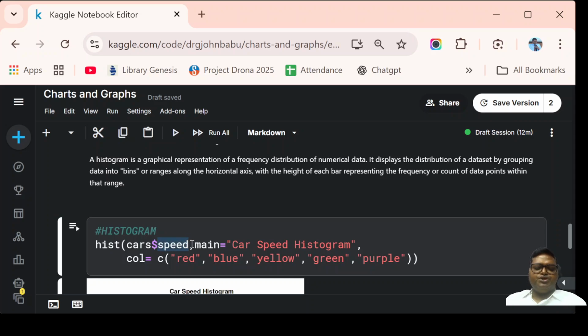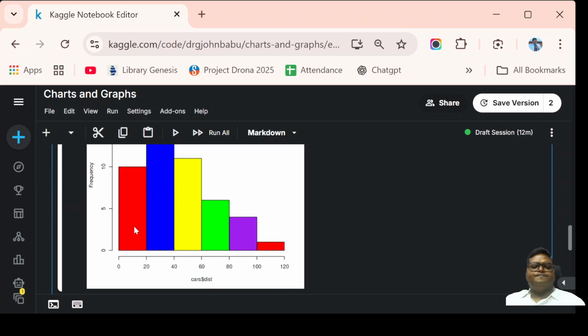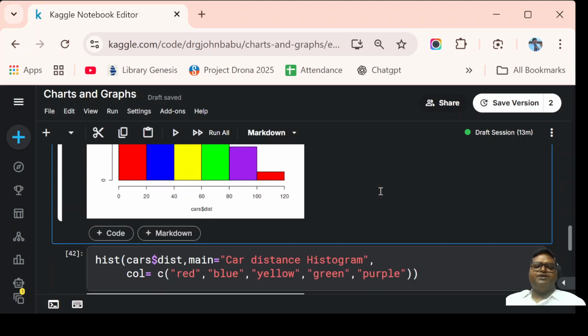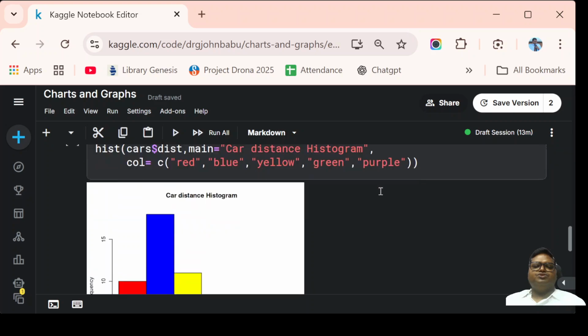Similarly, you can also create car distance. So if you take the distance, based on that, it has divided into 20 width bins, 0 to 20, 20 to 40, 40 to 60, 60 to 80. Totally, how many bins are there? You can specify the colors using col, red, blue, yellow. You know that well, right? So this is the plot.